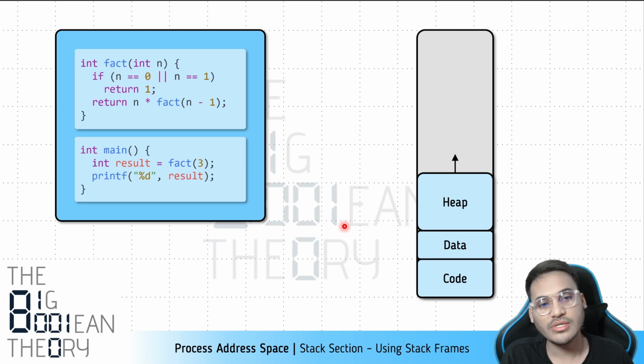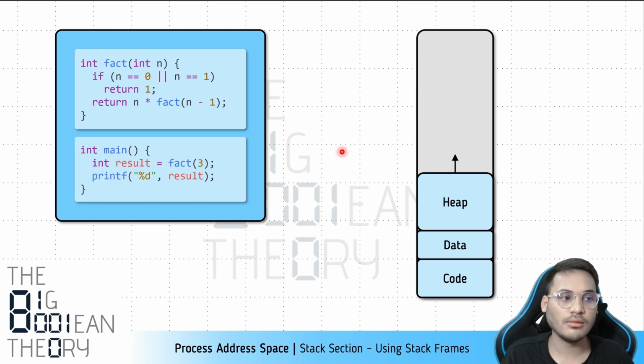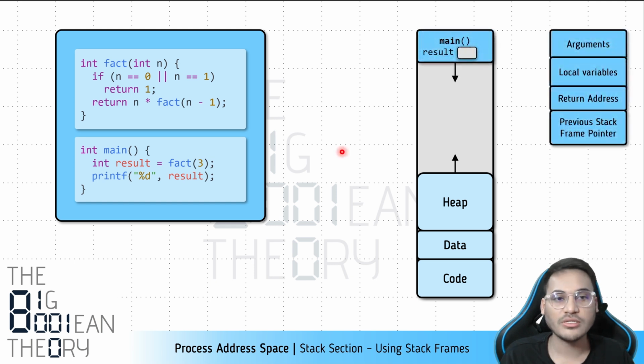Again, like the previous time, we have an empty stack section in the beginning. This is the part of the address space, right? The first function to be called is the main function. So let us call the main function. Just like the previous example, we are only showing the arguments and the local variables. For the main function, there are no arguments in this case, and the only local variable is the result.